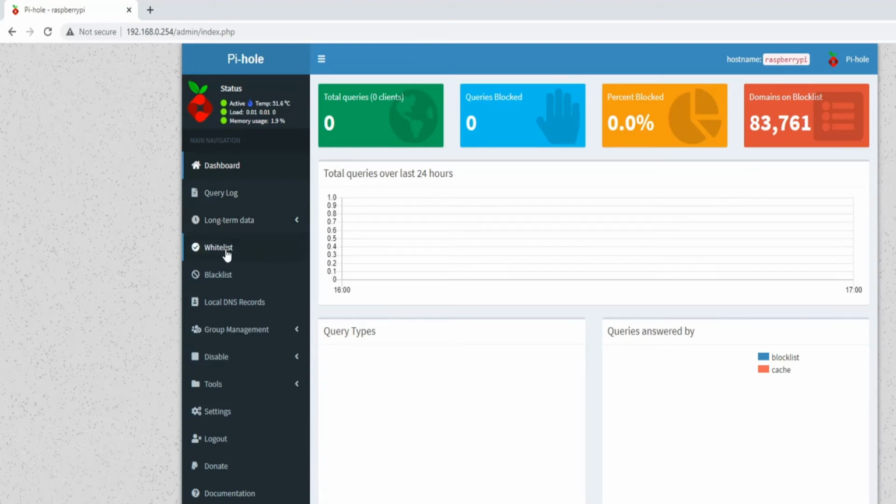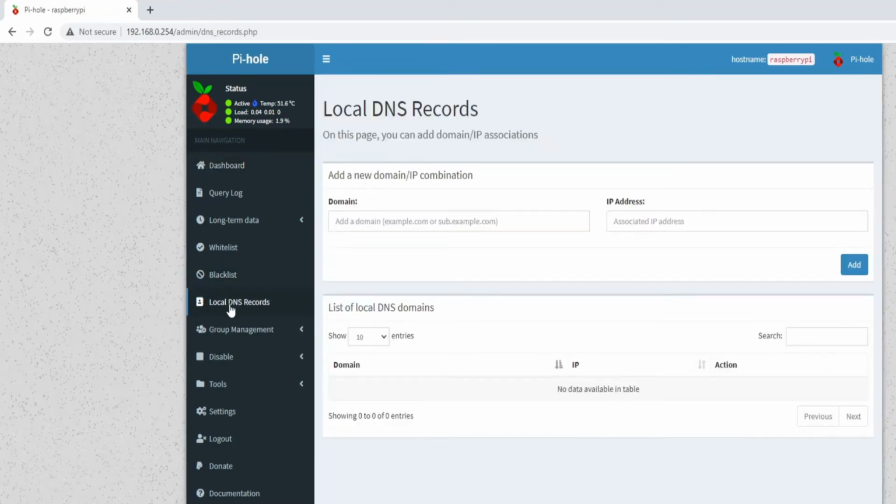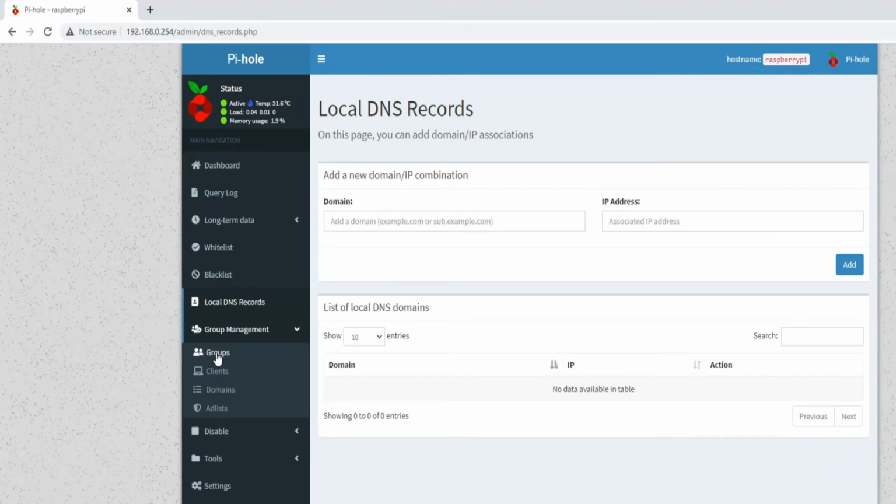You have an allowed or whitelist and a blocked or blacklist. I'll demonstrate their potential use in a little bit. You can add your own local DNS records. This could be useful if you want to associate a particular domain with an IP address. Group management is probably more useful if you're a business or part of a large organisation.